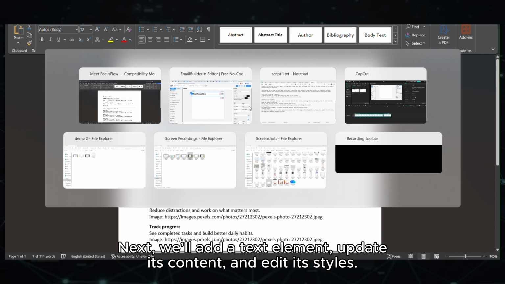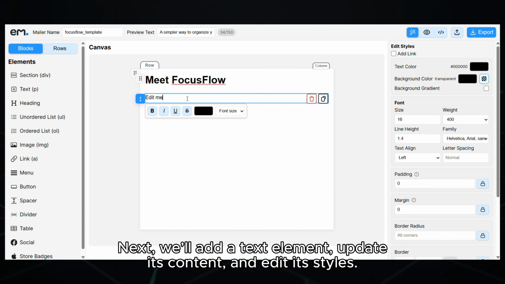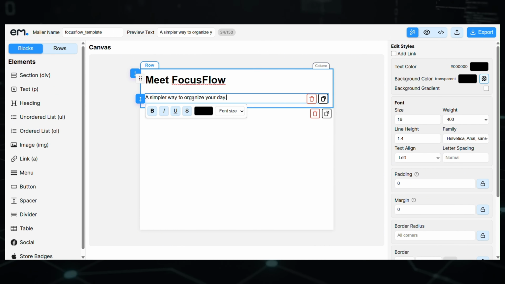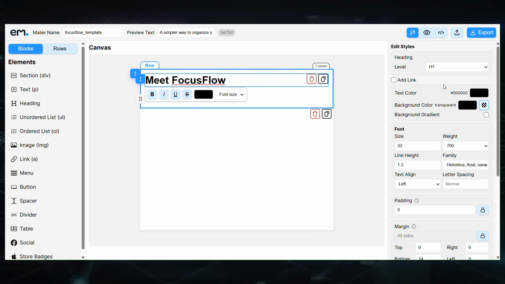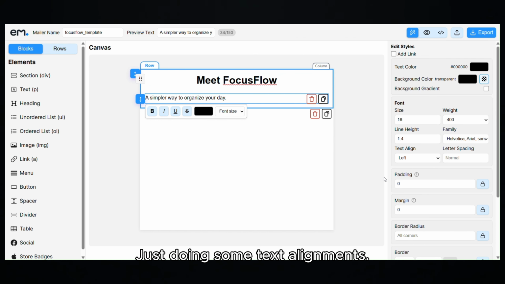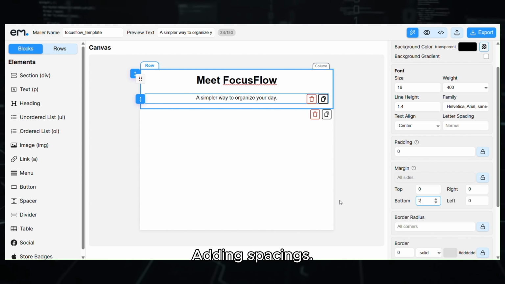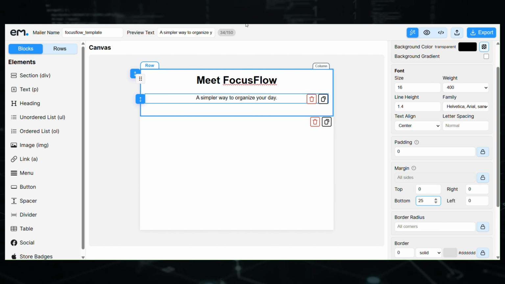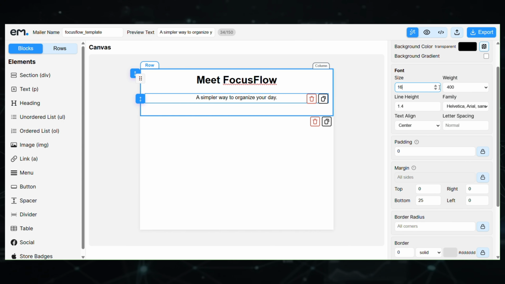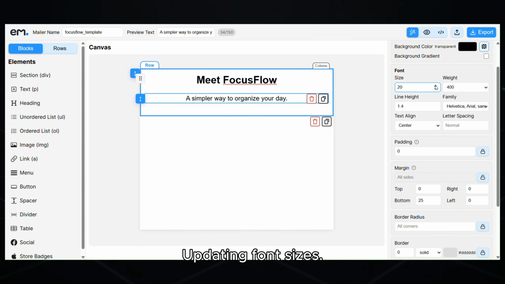Next, we'll add a text element, update its content, and edit its styles. Just doing some text alignments. Adding spacings. Updating font sizes.